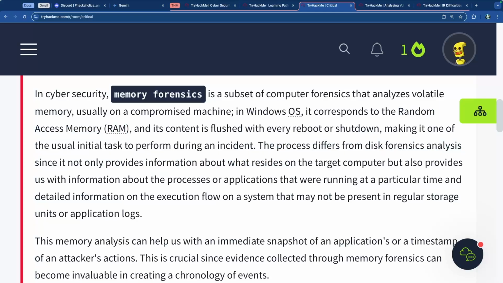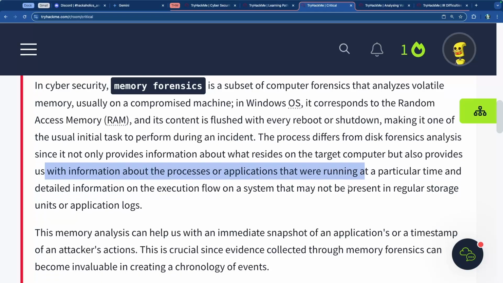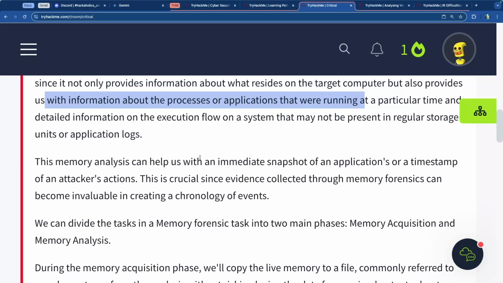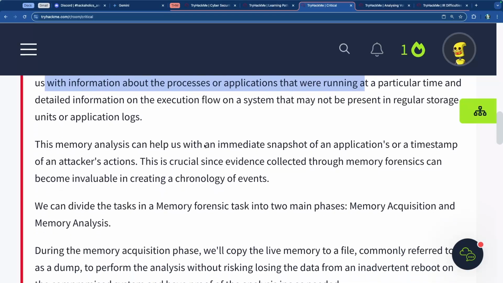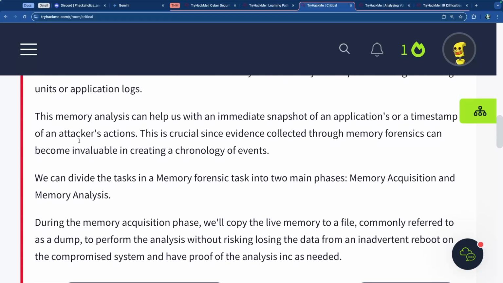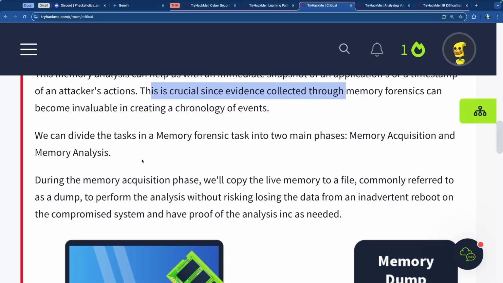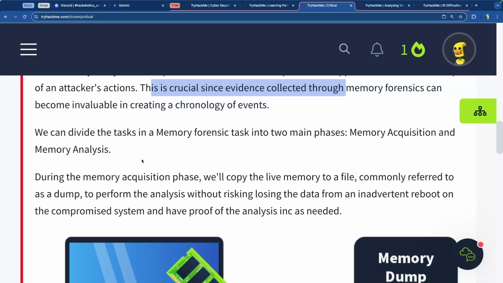The process is different from disk forensics, since it's not only providing information about what resides on the target computer, but also provides us with information about the processes or applications that were running at a particular time, and detailed information on the execution flow on a system that may not be present in regular storage units or application logs. The memory analysis can help us with an immediate snapshot of an application or timestamp of an attacker's actions. This is crucial since evidence collected through memory forensics can become invaluable in creating a chronology of events.